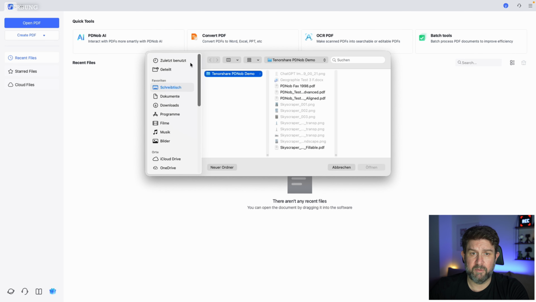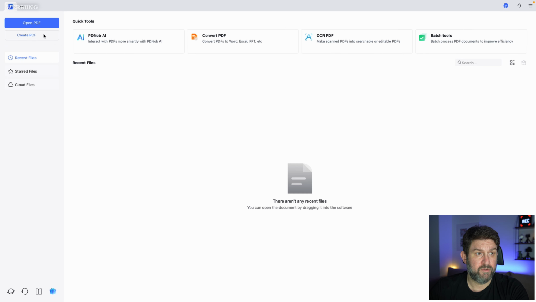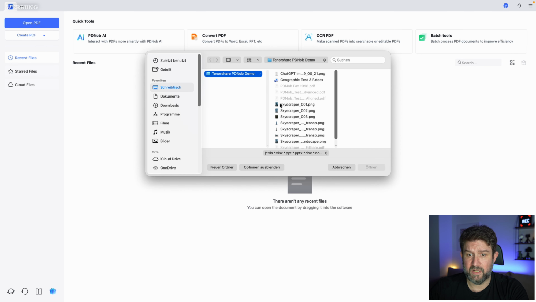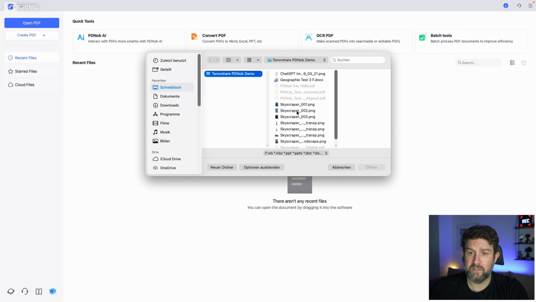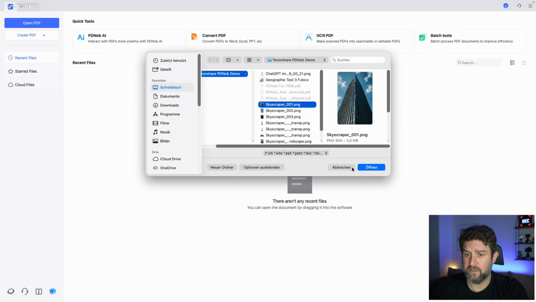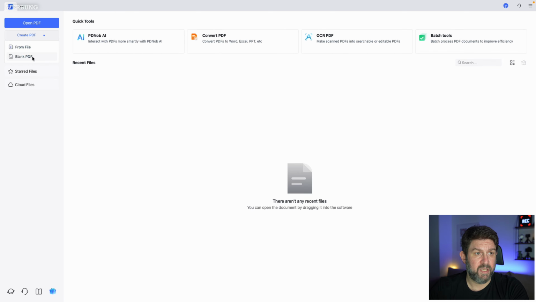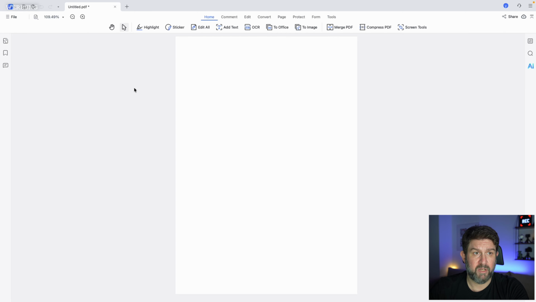You can simply open a PDF here. Then you can say create PDF from file. So you can select a lot of file types here. For example, you can use a PNG and open it, and then it automatically creates a PDF out of it. So that's really great. Or you can say blank PDF. In that case, it should open a blank page. It does. And here we have the untitled PDF.